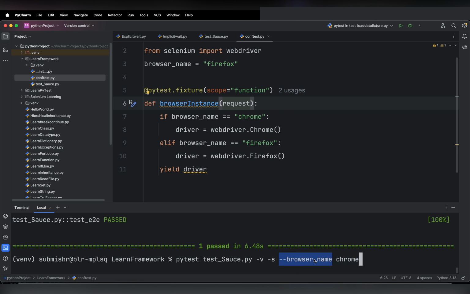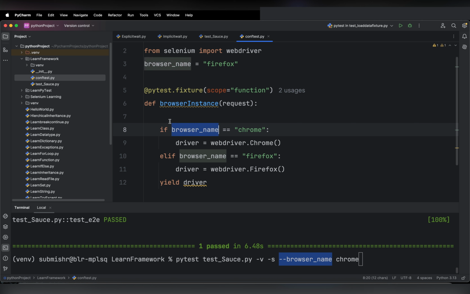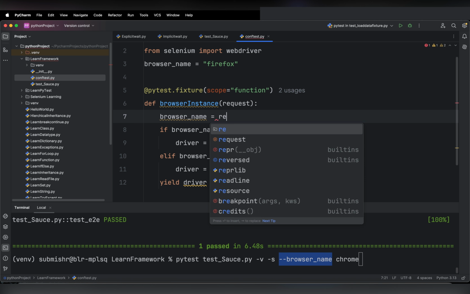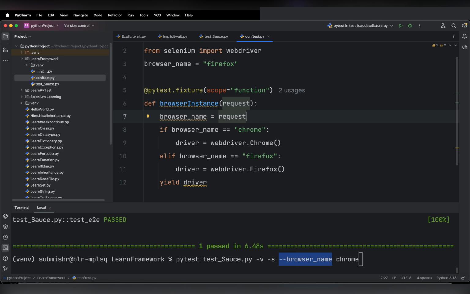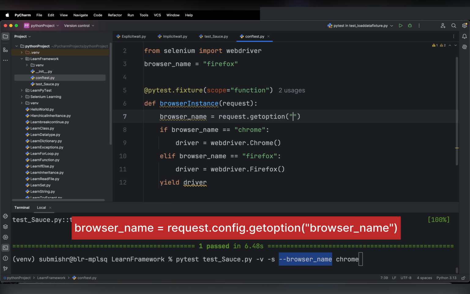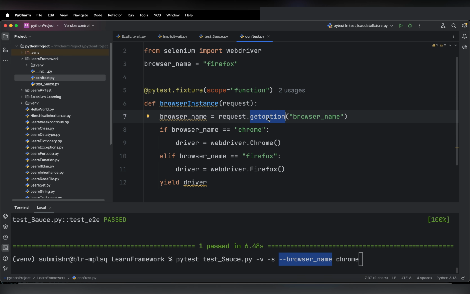So how will we do it? Here we will say browser name is equal to request dot get option, then browser name. Using this request dot get option, we can fetch any custom configuration option value. Here the custom configuration is browser name, and the value is Chrome. So we store the configuration value Chrome in a variable called browser name.